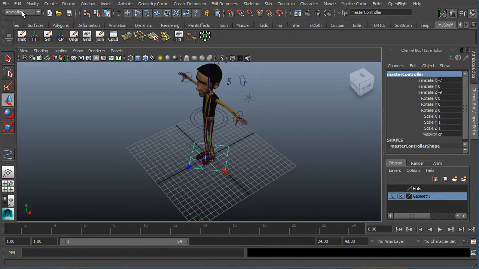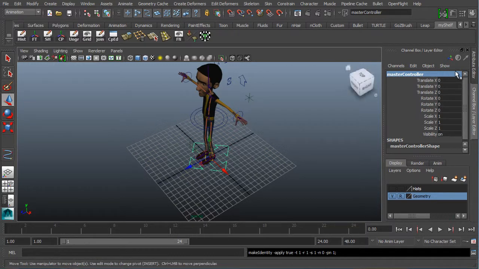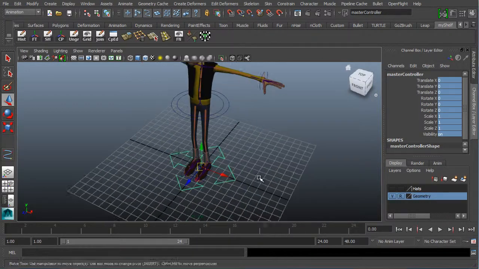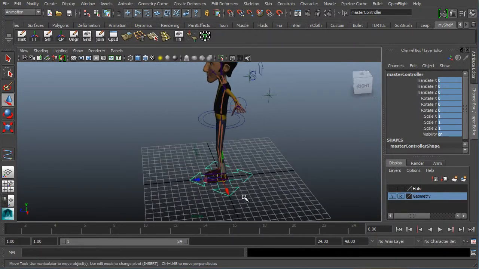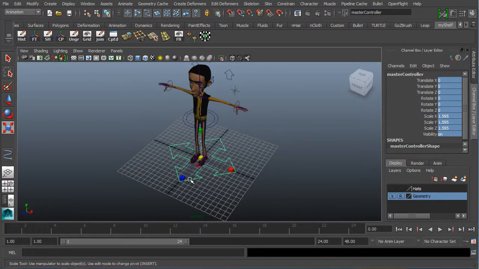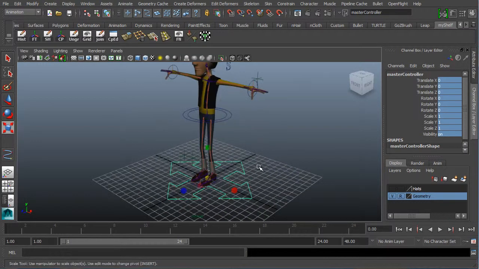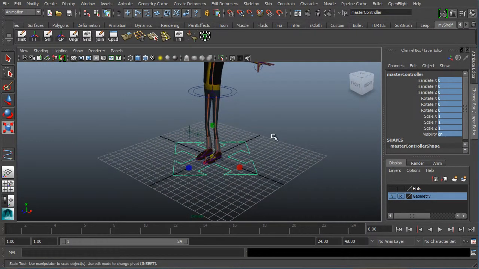What I need to do is go up to Modify, down to Freeze Transformations, and that sets our master controller to just default settings. If you want to make this larger, you can, and in this case I'll actually scale it up, something like that. So it's going to be easy to select and manipulate the character. Once I scale it up, I have to freeze the transformations once again, so Modify down to Freeze Transformations. And right now we have a master controller.